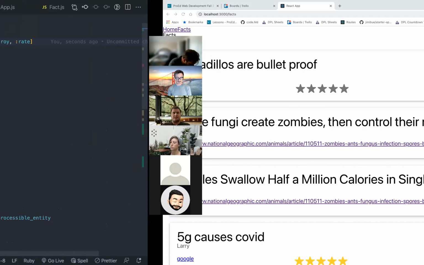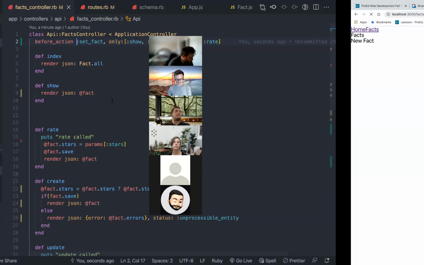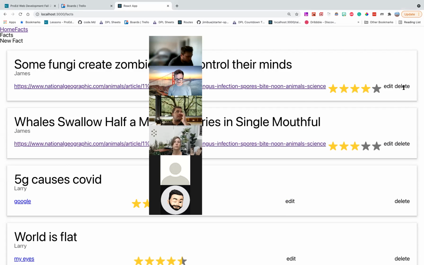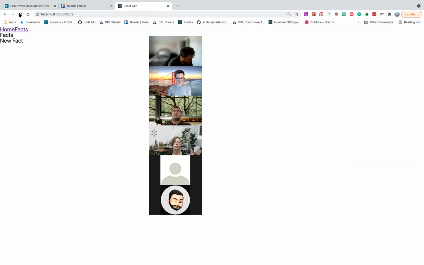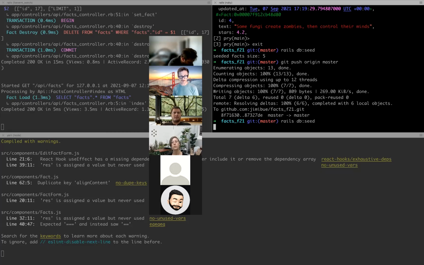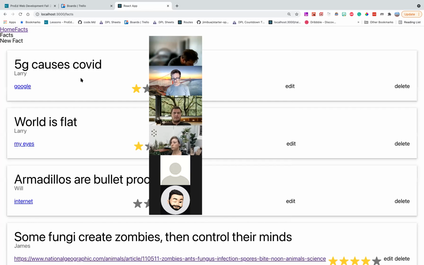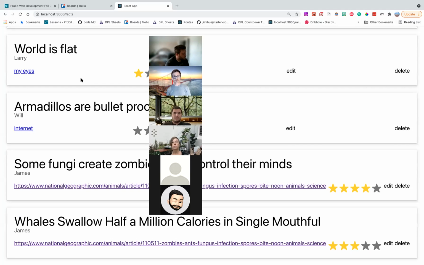And yeah, with my back end working and with my front end working, now this should just work, because I've tested that out. Let me refresh this. Delete. And if I refresh, they're gone. So yeah, I could reseed my database, but now I got my destroy working. Cool. So that is CRUD actions on one model with Rails and React separated.